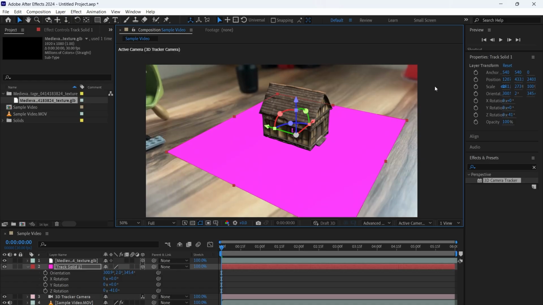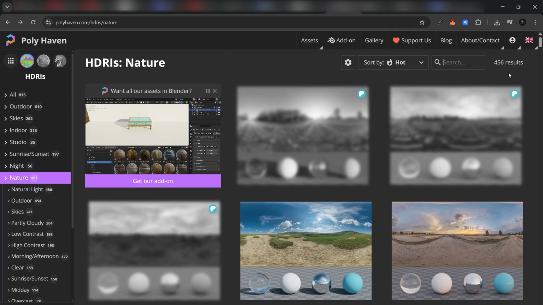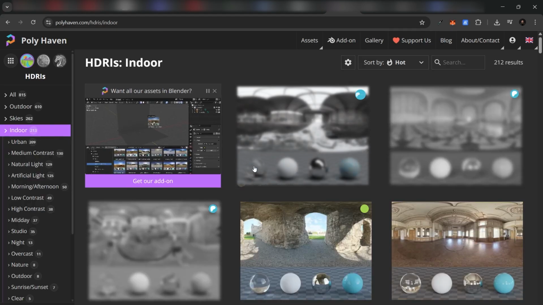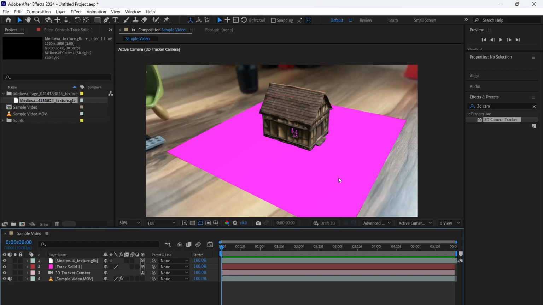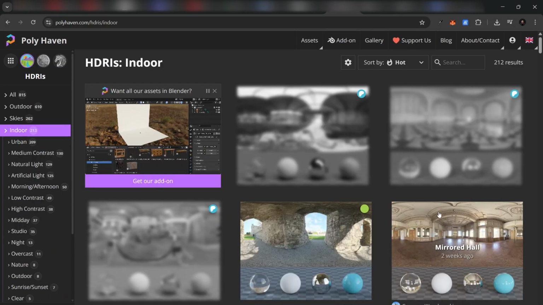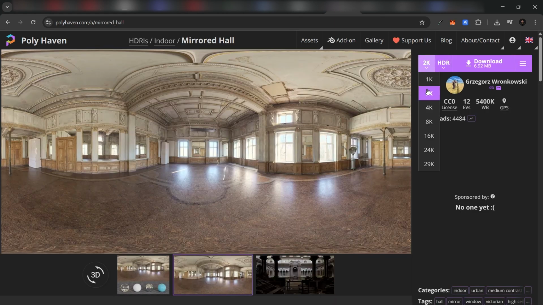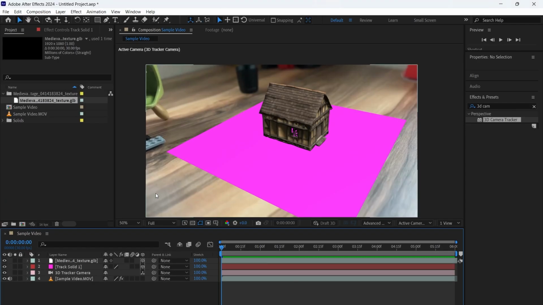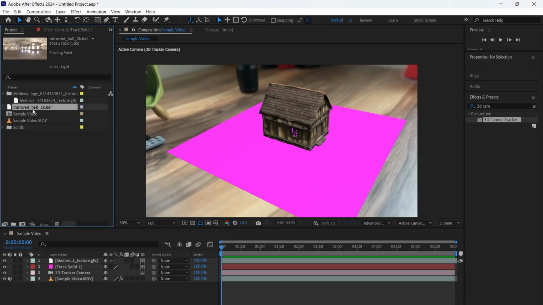Now we'll use HDR lighting to light the scene. Go to polyhaven.com. Here, you can get any HDRI image you want for free and in the size you prefer. Since our light source in the video is from Windows and the scene has warm tones, I think this HDRI is suitable. Click on it and choose the size you want to download. Open After Effects again, double-click to import the HDR image and drag it into the composition.